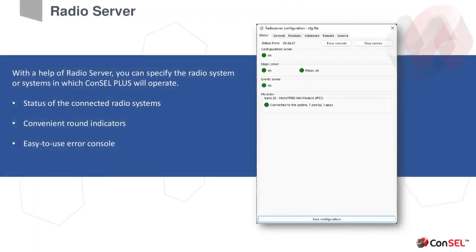Along with the ConSEL Plus application, a radio server configuration application is created during installation. This application is used to configure the ConSEL Plus system and connect it to the network infrastructure of Moto Turbo systems. In the Status tab, the administrator can easily verify the status of each server, in other words, maps, configurations, or events. It can also verify the correct operation of the configured Moto Turbo module, all of which are indicated by indicators that can be green or red depending on the status.